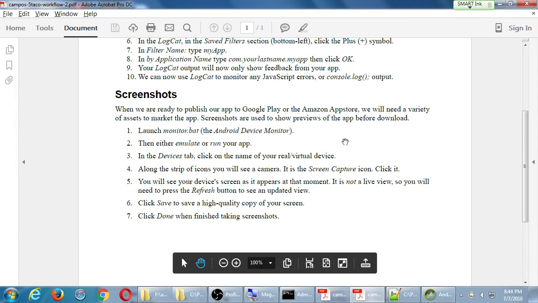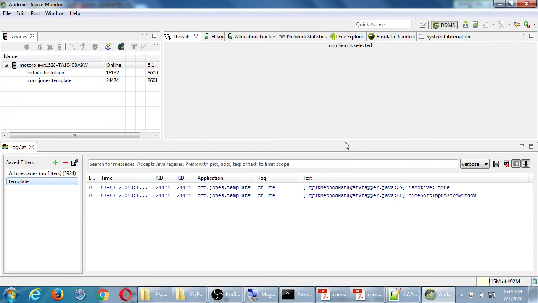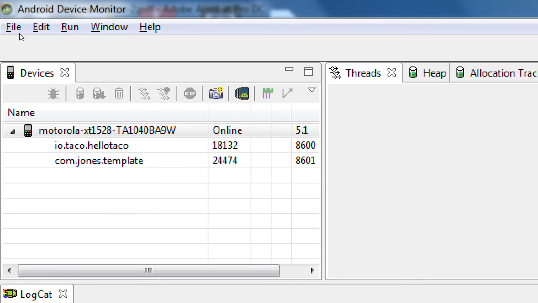When we're ready to publish our app to these stores, we will need a variety of assets. Screenshots are used to show previews of the app before download. So we can do that within here, our Android device monitor. Do you see at the top, under devices, you have a bunch of icons, and one of them is a little camera, screen capture. Make sure you've clicked on your device, because you can have more than one running. And then click screen capture.